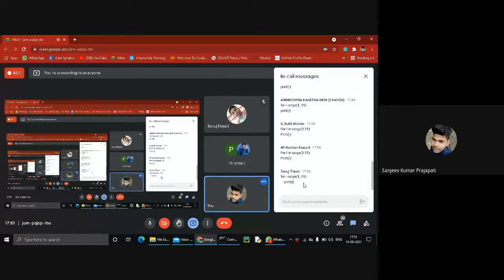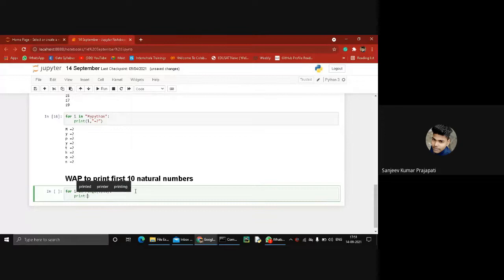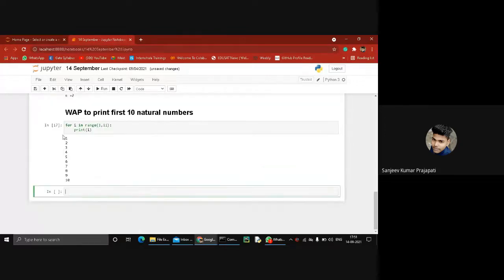So, to find the first 10 natural numbers: for i in range(1, 11): print i. Yes. We get 1 to 10.